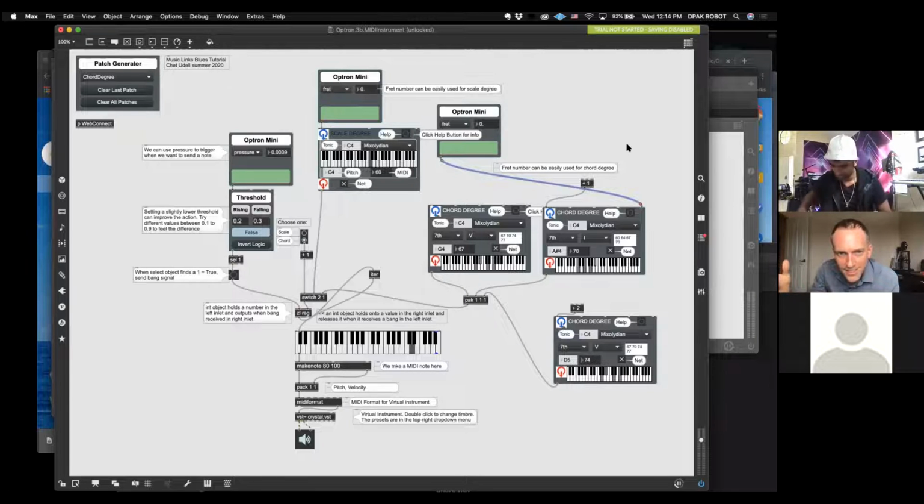So put your finger on the first fret. So zero. And then put it on the one. Yep. Yeah. And see how that shifts all those up. Yeah, so let's do the same thing where we are connecting it to all of them. So let's hook the fret up to the right inlet of all the chord degrees.